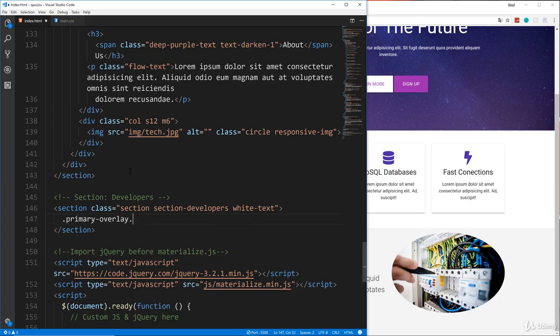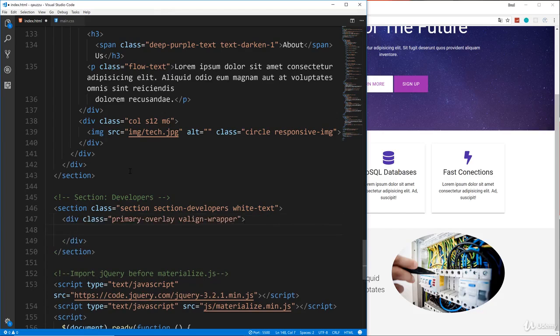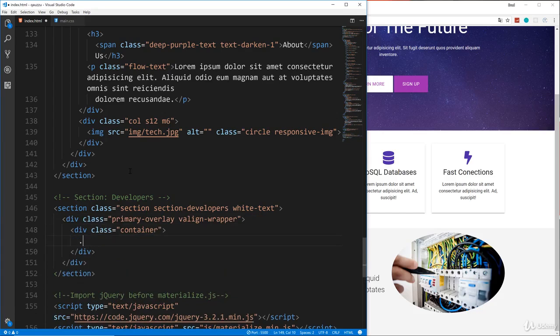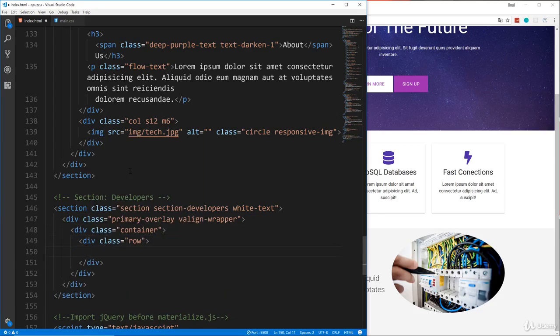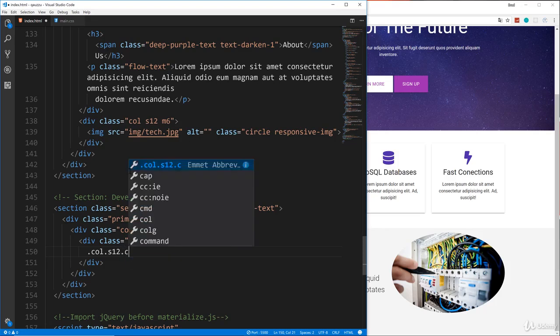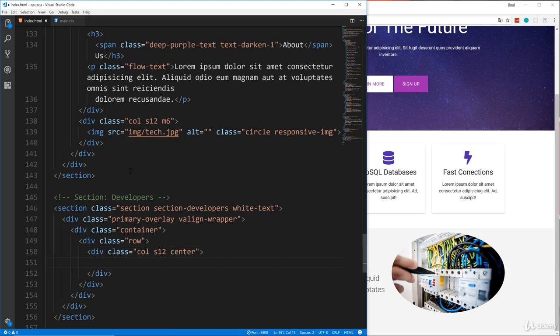But you know what? Let's align it to the middle vertically. So we can use a class called v-align-wrapper. Alright, and then in here we'll put our container, and in the container we'll put our row, and in the row we'll put our column. So col s12, and also let's just leave s12 and then do center, because it's going to go all the way across no matter what the screen size.